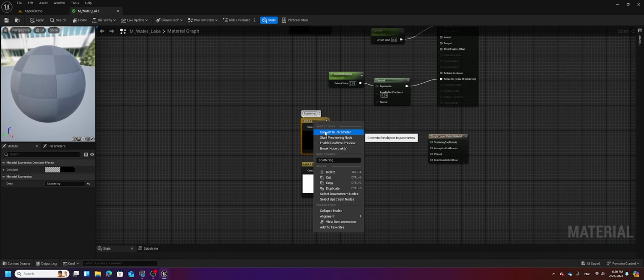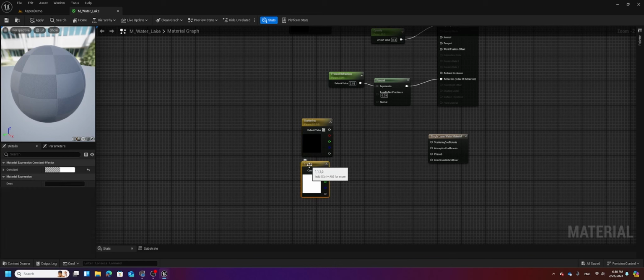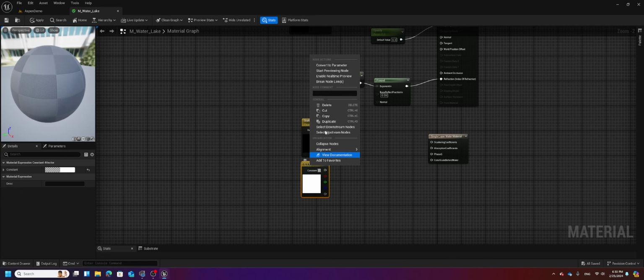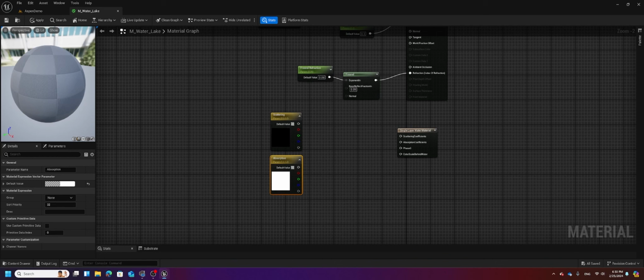Right click on it, convert to parameter. The first one is going to be scattering, and the second one is going to be absorption. So right click on it, convert to parameter, and we're going to call this one absorption. All right, now we're going to do a little bit of math just to make things work the way we want to.